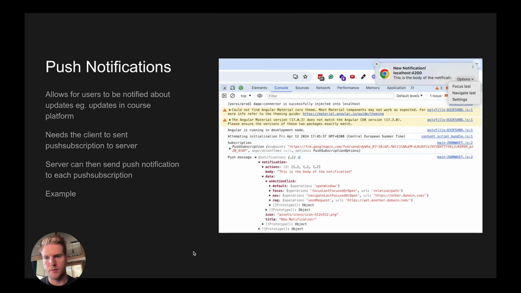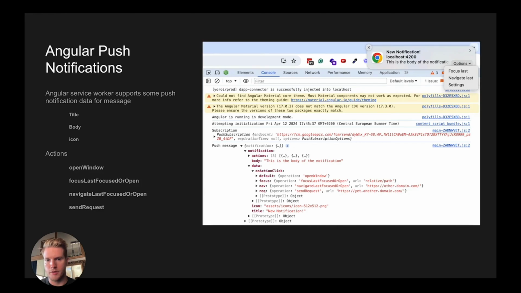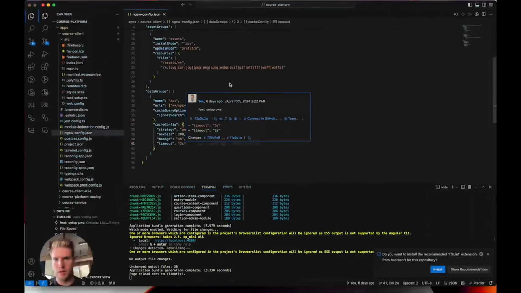Push notifications. They allow users to be notified about updates, for example in the course platform when there's new content. It needs the client to send a push subscription to the server. So this is like the handshake it does first. The client provides a push subscription, which is sent to the server, and the server can then save this push subscription and use it to send each push. I can walk through an example.